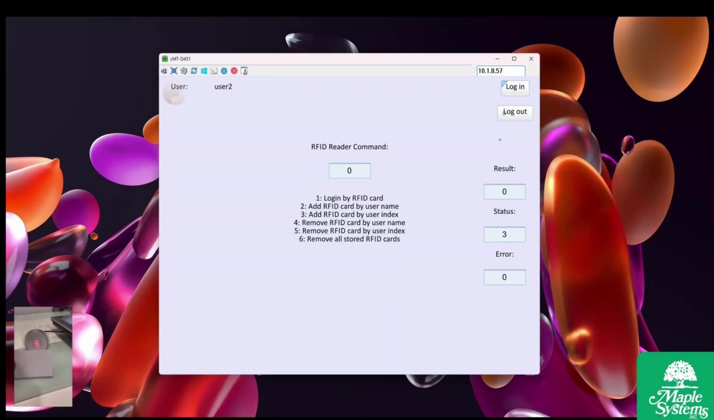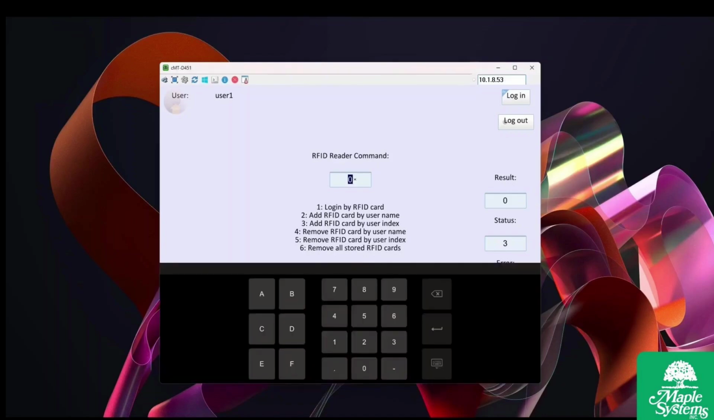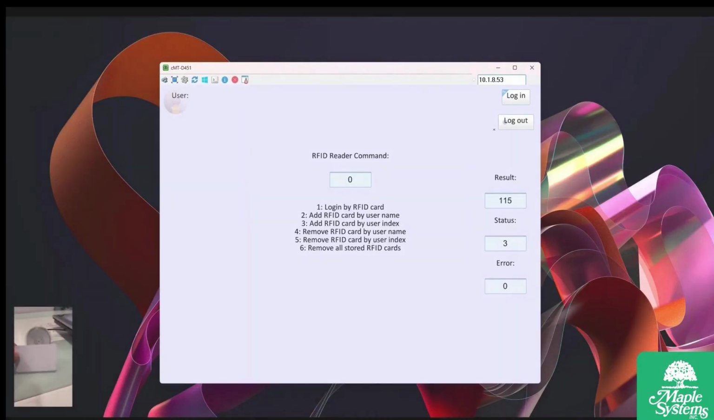Now, let's remove User 1's assigned RFID card so they can no longer use it for HMI access. As you can see in the below command prompts, the number 5 removes the RFID card from that user. While logged in as the user, I'll enter a value of 5 into the command register. And just like that, the user is no longer able to log into the HMI with their old RFID card.